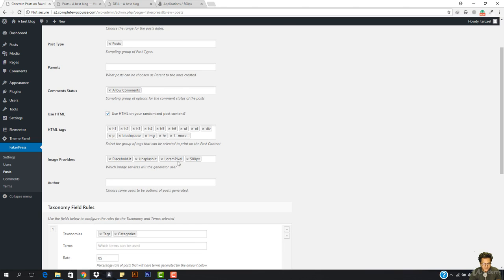Image provider can be placeholder, unsplash.it, lorem pixel, and 500 pixel that we have added our account right here. Okay, so image will be added from this. Okay, and then we have the author right here. So author will be this, the only user that I am right here.